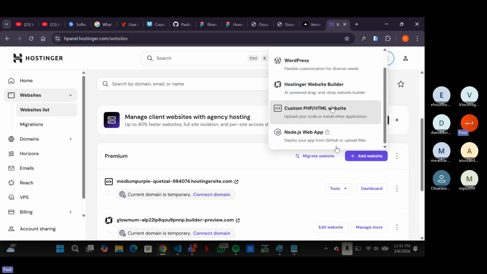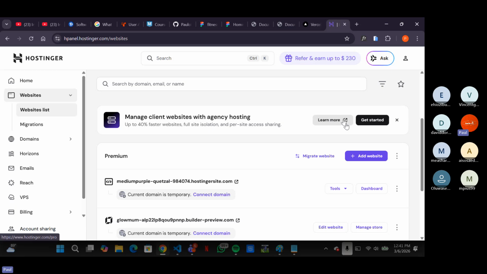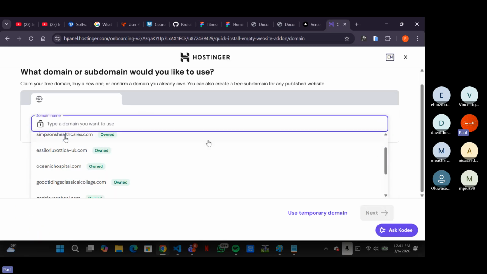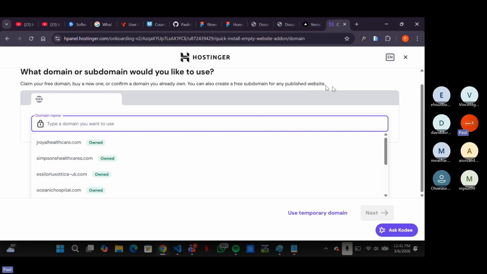So I'm going to try and add with custom PHP website. Now, if you click on that, it's going to take you to your H panel. It tells you that okay, you want to use this hosting to add your website. You have to first of all get a domain.